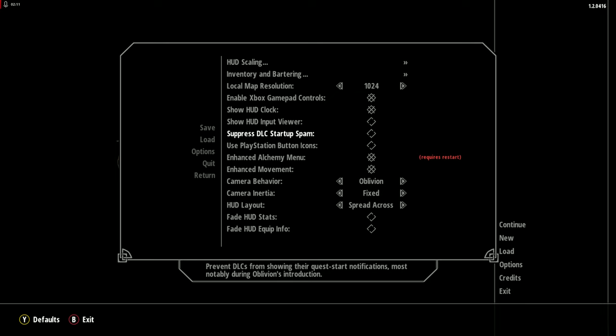Suppress DLC startup spam. In other words, when you start up, the DLC things won't start popping up all the time. I should have turned that on, but I didn't realize it. This changes so that the layout is PlayStation.